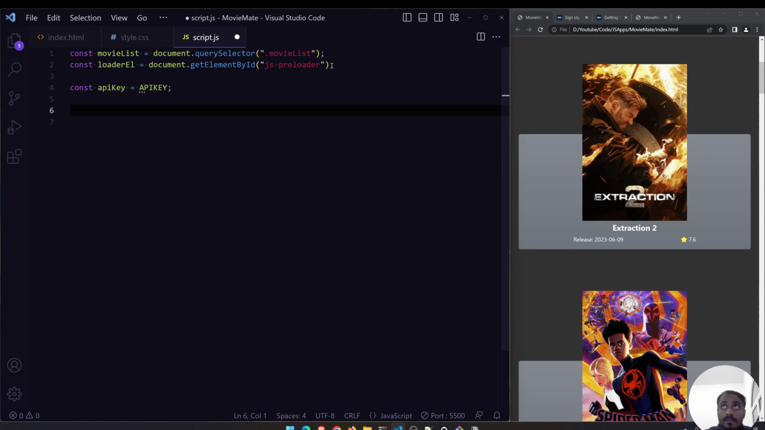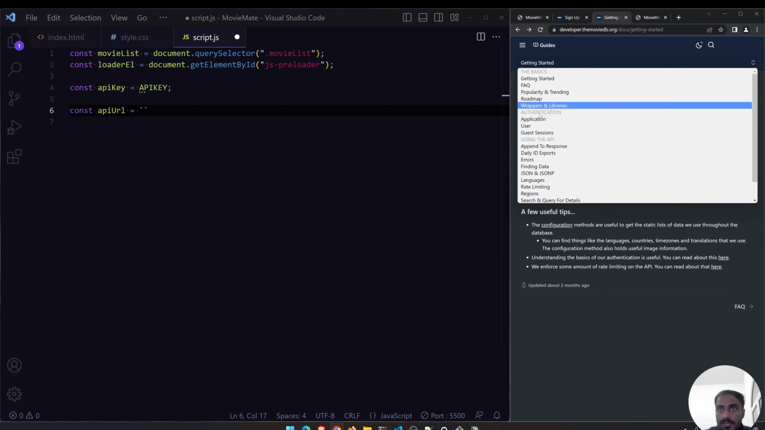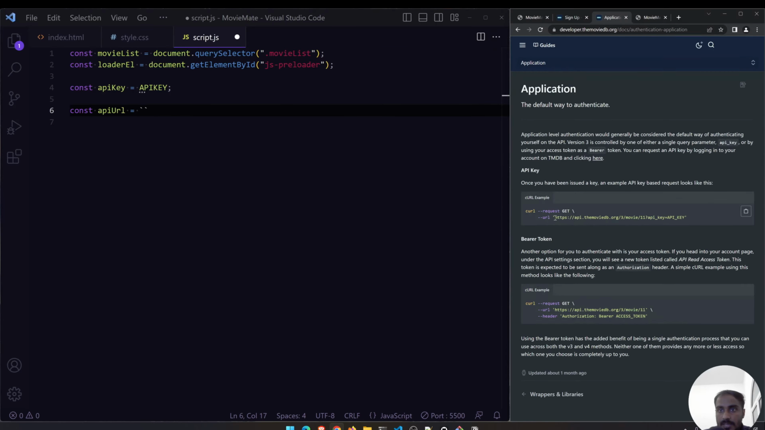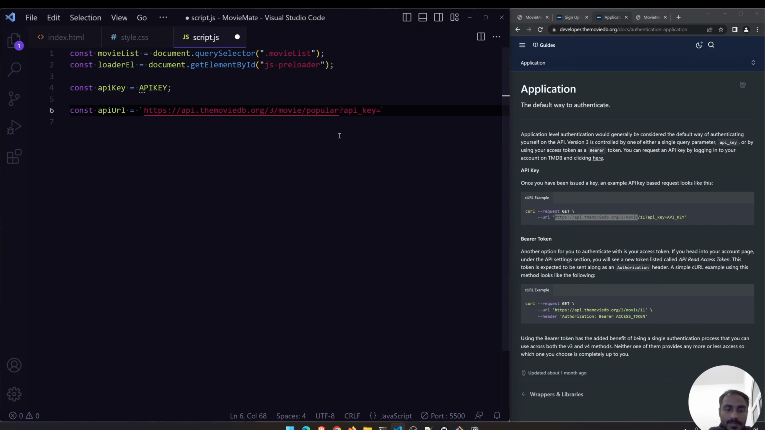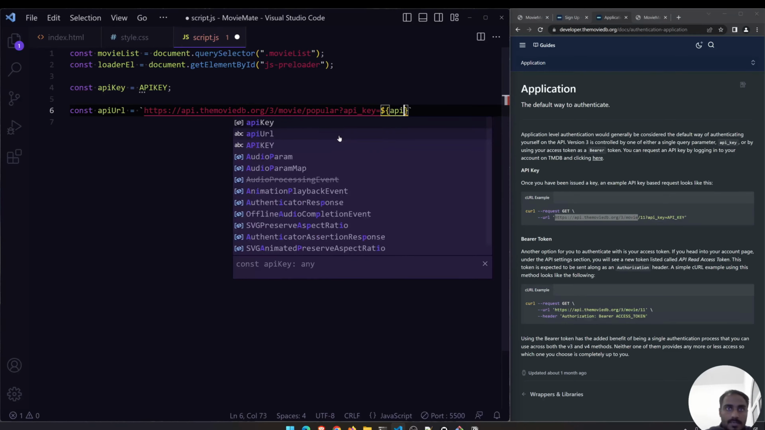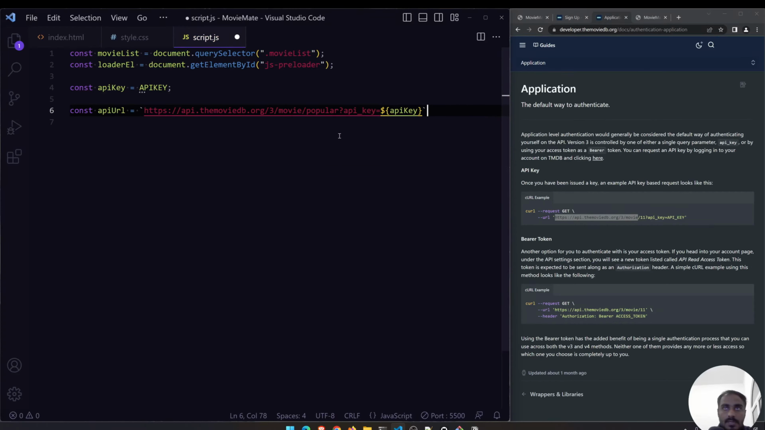And then we will set the API URL equal to this URL, which can be found over here. If you go to the getting started part and then application, you can see the URL, right? So I'm just going to copy 3/movie, and then instead of the movie ID, we will fetch the popular movies, and then I will add the API key as the parameter. So inside the API key, we will just use API key. So this will call the URL with our API key in it.